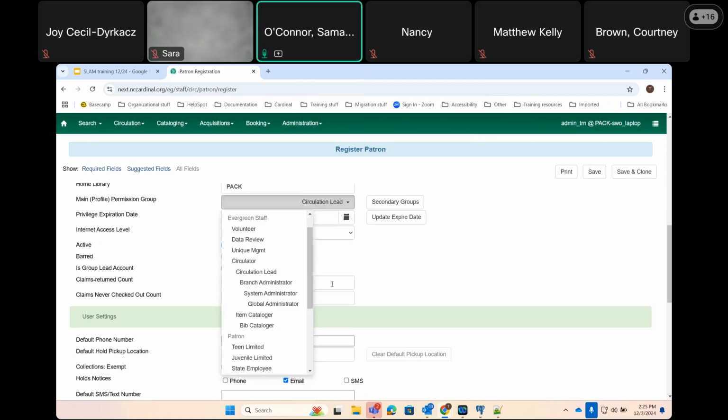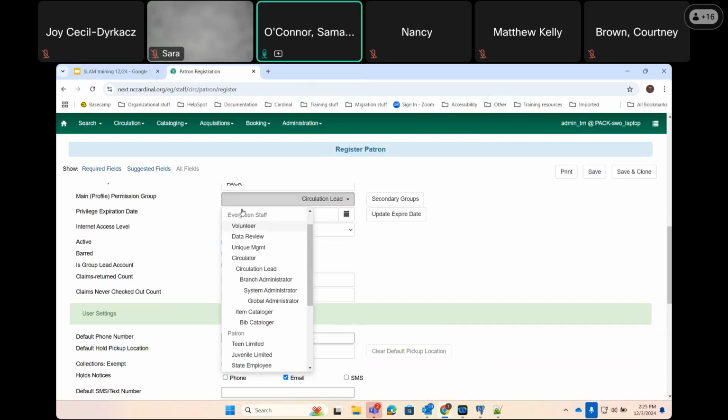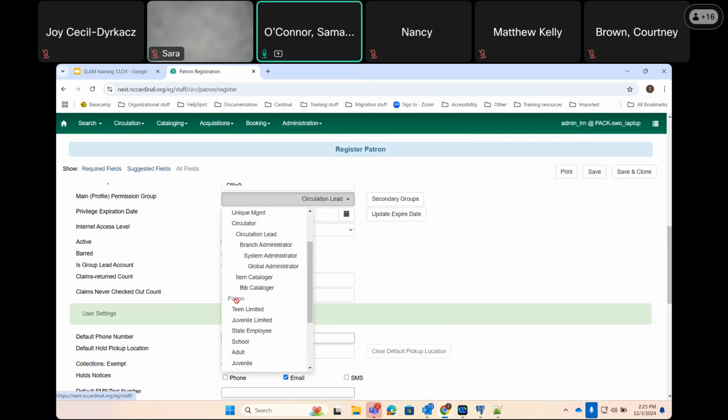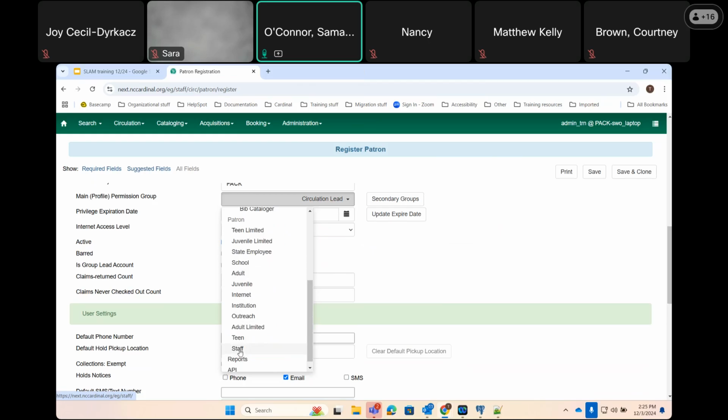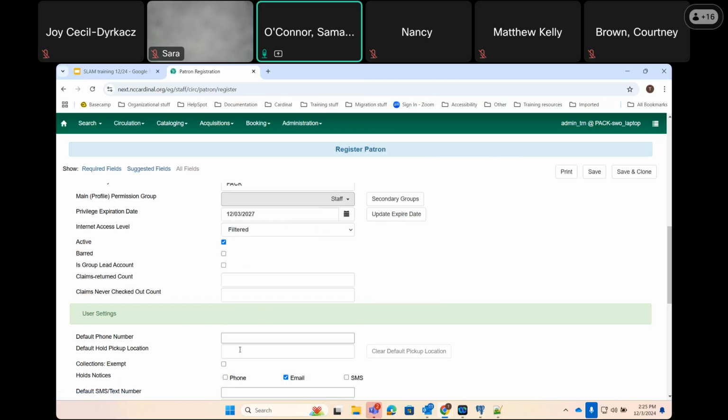Now in this dropdown, you'll also see, scrolling down, so we've been in the Evergreen staff section. Scrolling down, there's another section for patron. And under patron is staff. This is the circulating account for a staff person, which means that if you set somebody up as a staff account using this permission group, they will not have any login access.